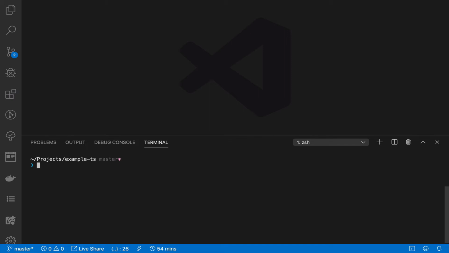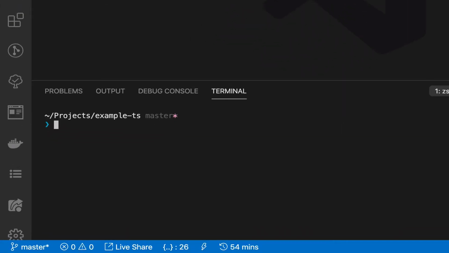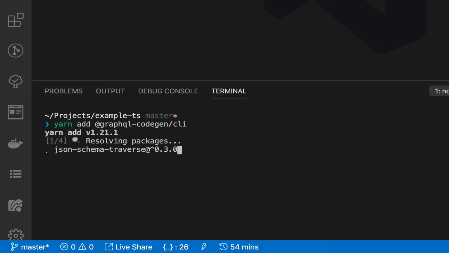Assuming we generated our schema JSON file using the Apollo API or CLI, we are going to see a different option, a different workflow to actually generate the TypeScript definitions and even a little bit more, such as hooks out of the box. We're going to start by installing the GraphQL CodeGen CLI package.